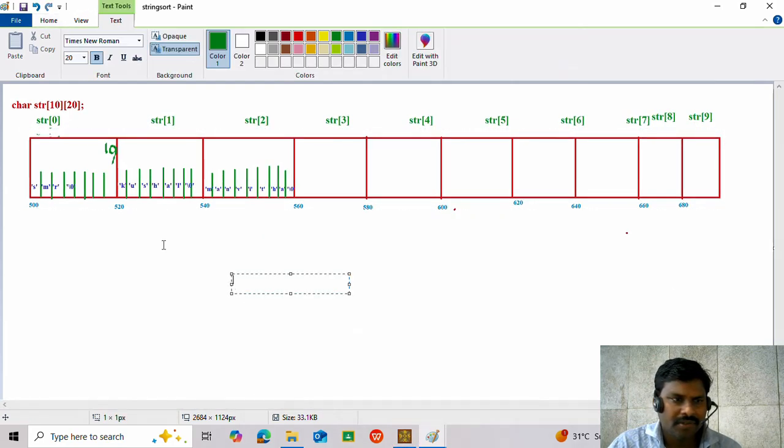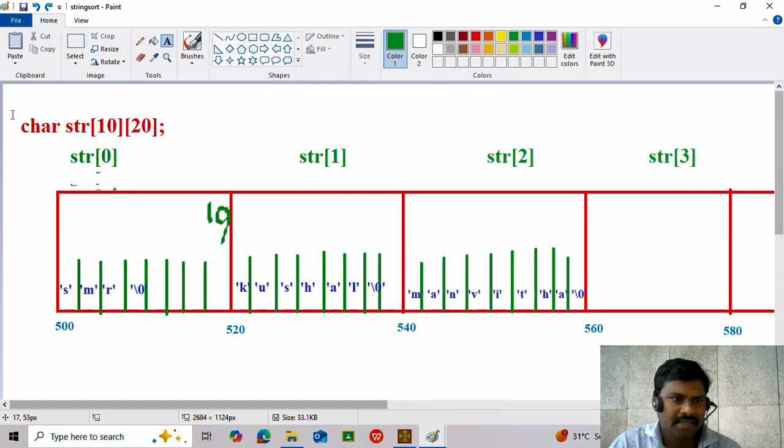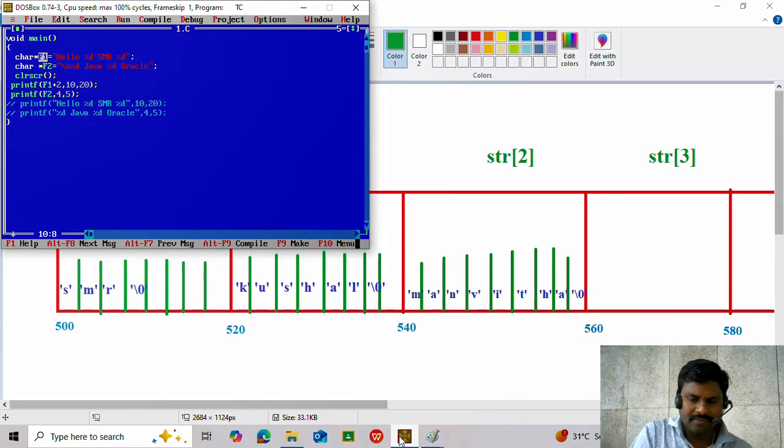First you have to declare a character array. This is the number of rows and number of columns. str of 0 is the first string, str of 1 is the second string, str of 2 is the third string up to 10. You have to write a loop from 0 to 9. You have to scan each string.